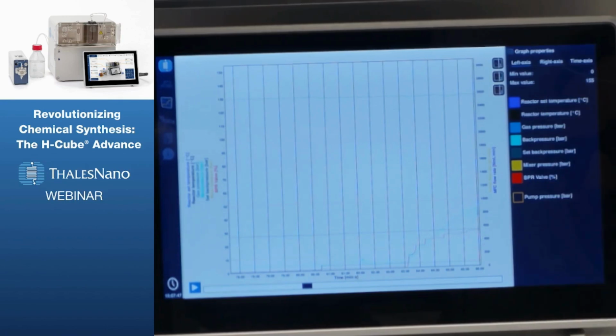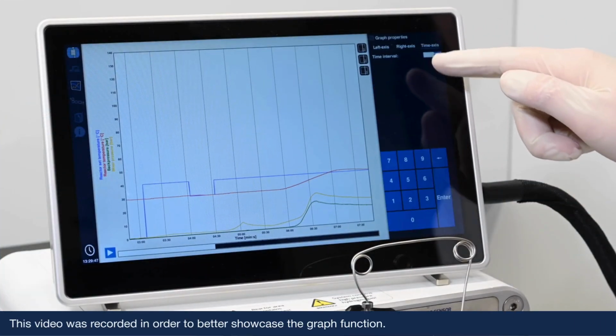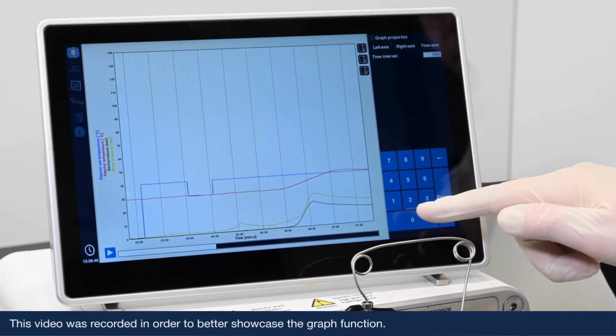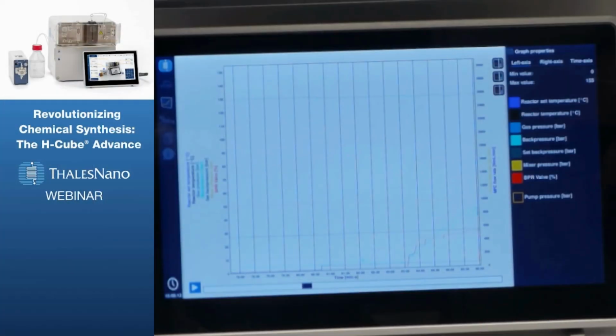And on the side, you can select or deselect which parameters you would like to be recorded. So if you are not interested in the gas flow rate, for example, you can always deselect it from the list and just only have a look at the most important parameters for your experiment. You can also zoom in and out on the axis as well. So if you are interested in only a particular region of the graphs, it's also possible to set it up.